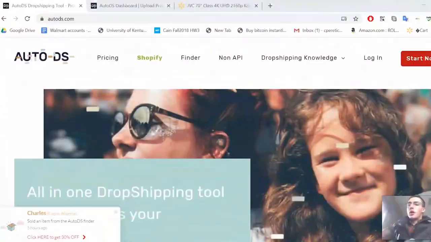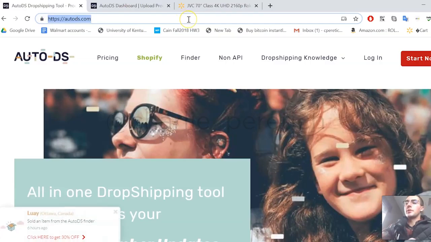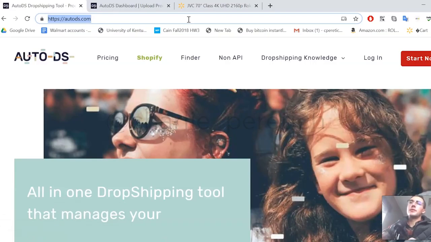Alright, so now that I'm on my computer, I'm going to go over to AutoDS.com. So AutoDS.com is the website that I talked about earlier, and this is the site that we're going to want to use in order to list hundreds or even thousands of items within minutes.